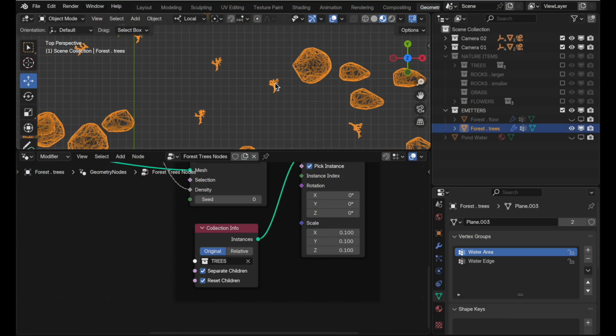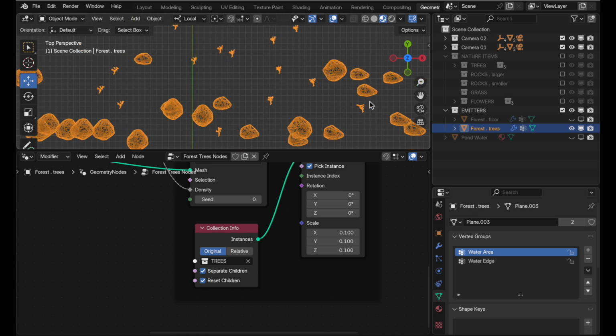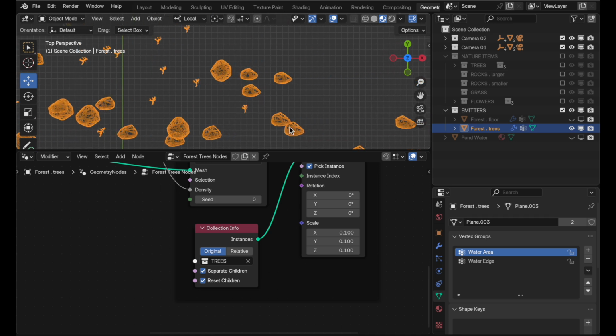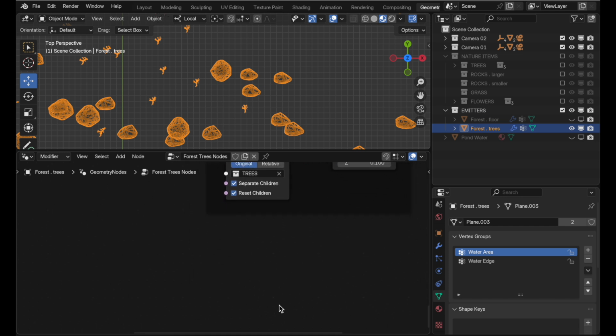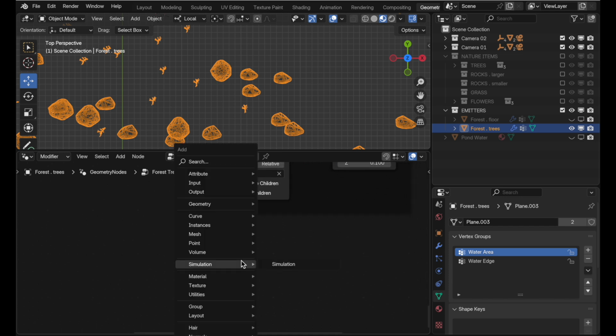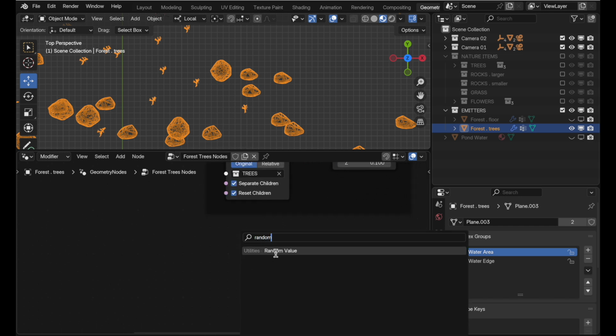All of these have the same kind of rotation. You see everything has got the same rotation. They just have random placement. Let's come to rotation first, and let's come down and do Shift A and type in random value.